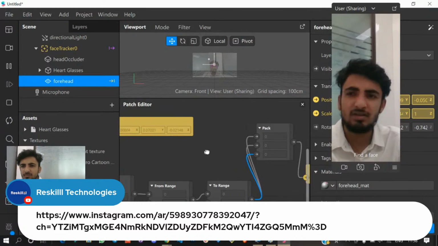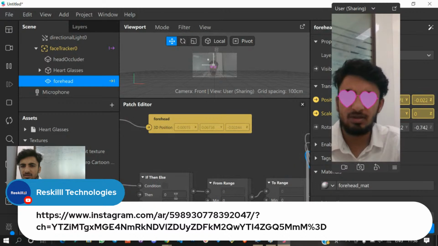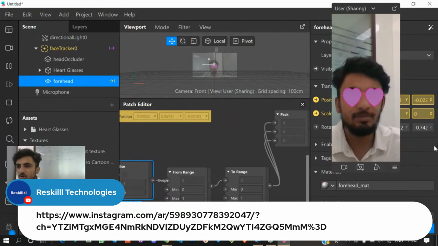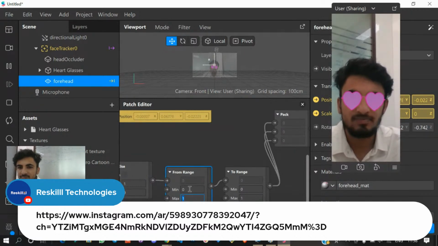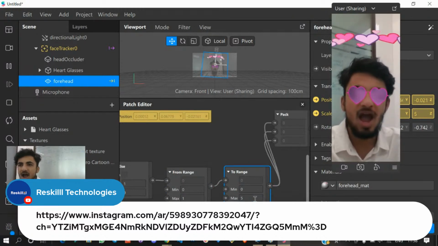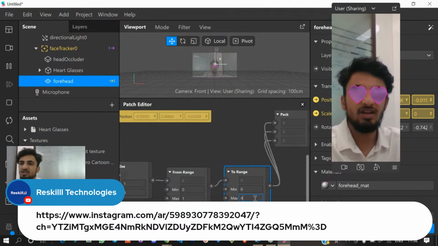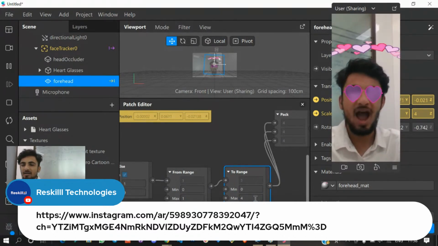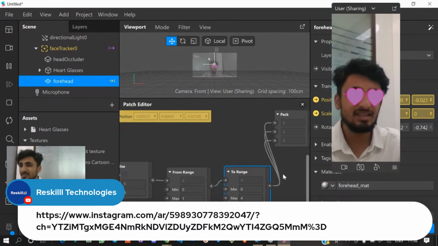We won't be able to see something yet, so let's put it at one. Right now I'm not opening my mouth. As soon as I open my mouth like this, it works. You can control this range also like this. So these are the basic things, some advanced capabilities that you can play with.